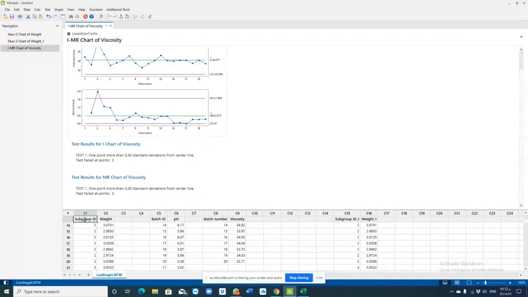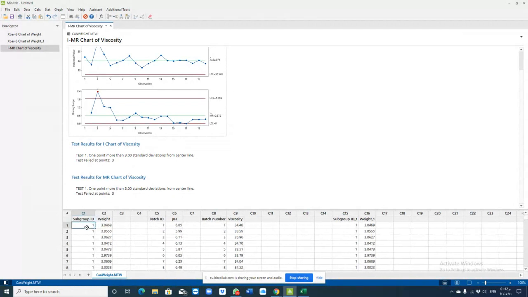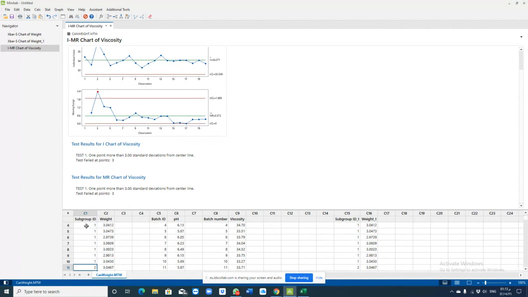We have the subgroup ID that categorizes the samples and puts each sample with an ID. For example, sample 1 has 10 readings: 1, 2, 3, 4, 5, 6, 7, 8, 9, 10. And then on reading number 11, you see the code or ID start to say number 2. That means I am sorting my data using a column. I'm not using a row like the one I have from the textbook. You put the ID in terms of naming or numbering the samples.